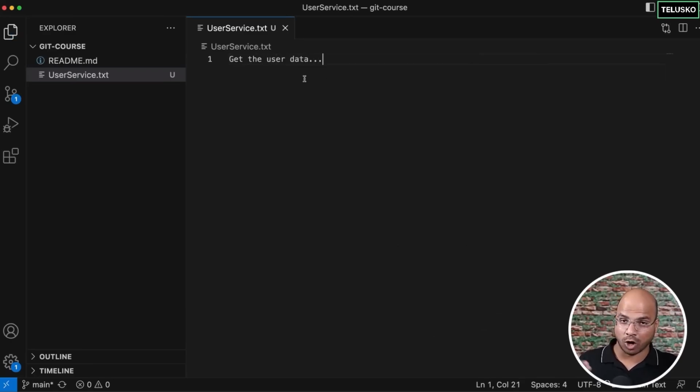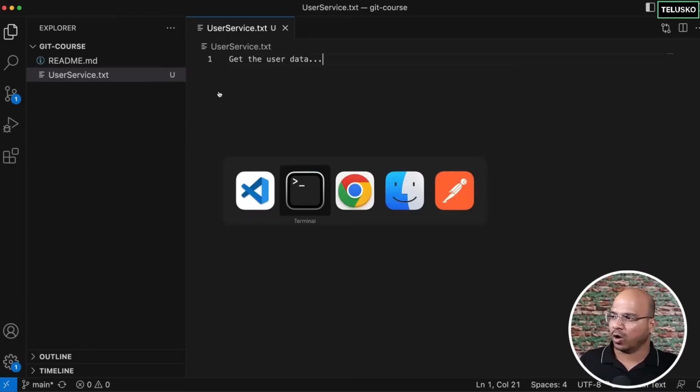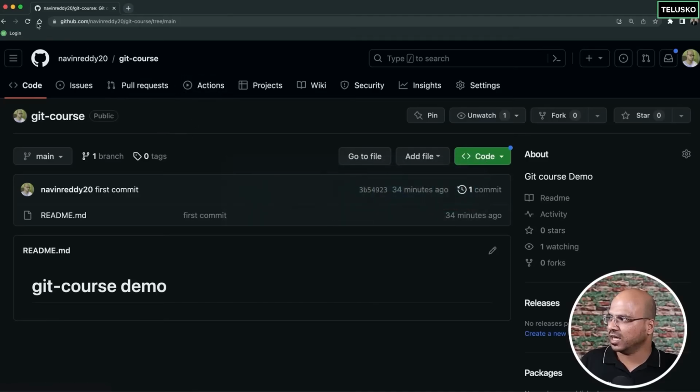In fact, this can be a normal programming code as well, but just to keep it simple for all the languages, we are using normal text. So we are saying get the user data and save. Now, if you see, this particular file is there in your working directory, it is not even there in Git. And also this file is not even there on GitHub.